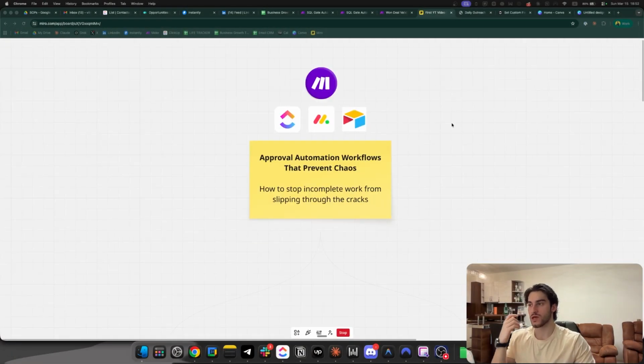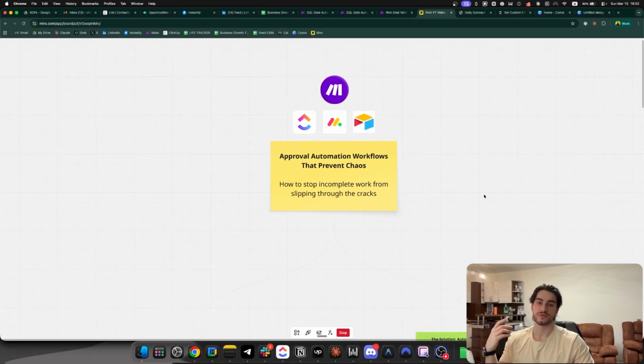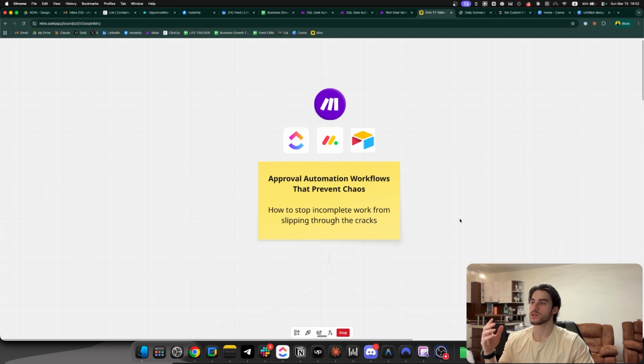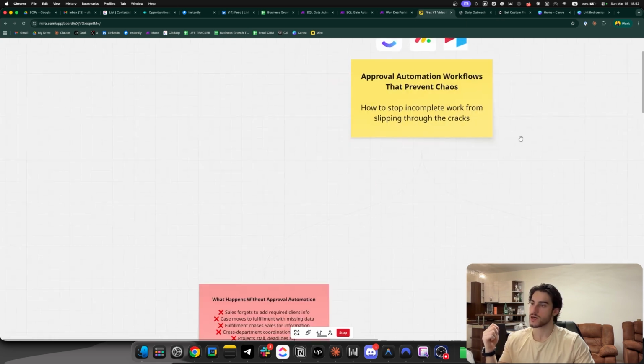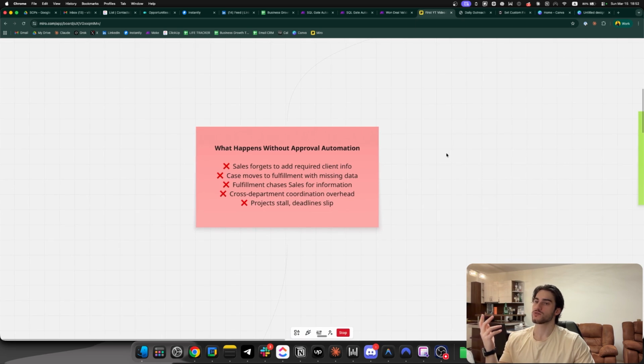But what we are going to cover is how to stop incomplete work from slipping through the cracks, which is something very common that I see with people that I work with. And first, we want to go over what happens without automation. So, why do we need these types of systems in the first place?